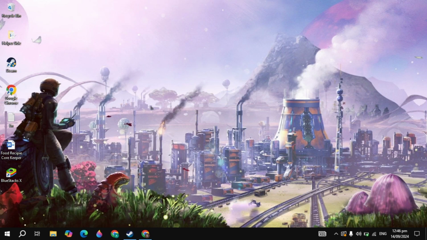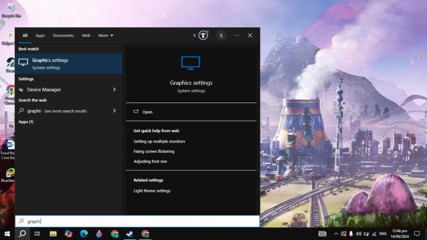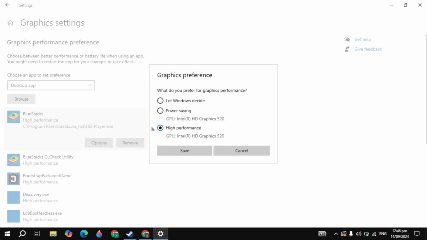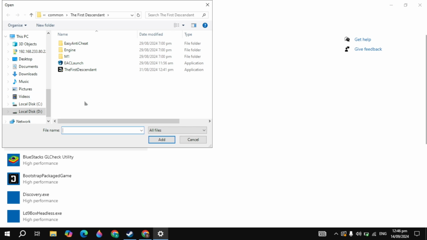After that, we are going to set your game to high performance. To do this, go to the Windows search, type Graphics settings and open it. Once you open the graphics settings, to add the game, click on the Browse option you are seeing here. Then you need to locate the folder where your game is installed, so go to the folder where your game is installed.